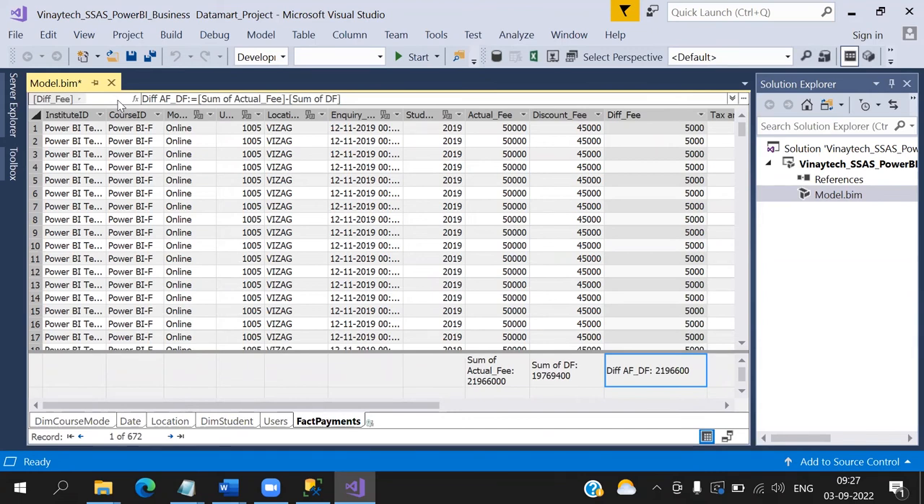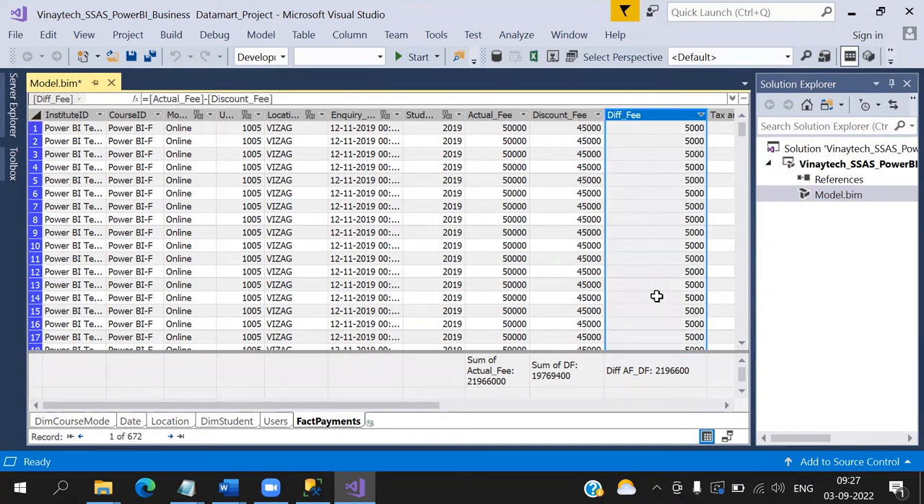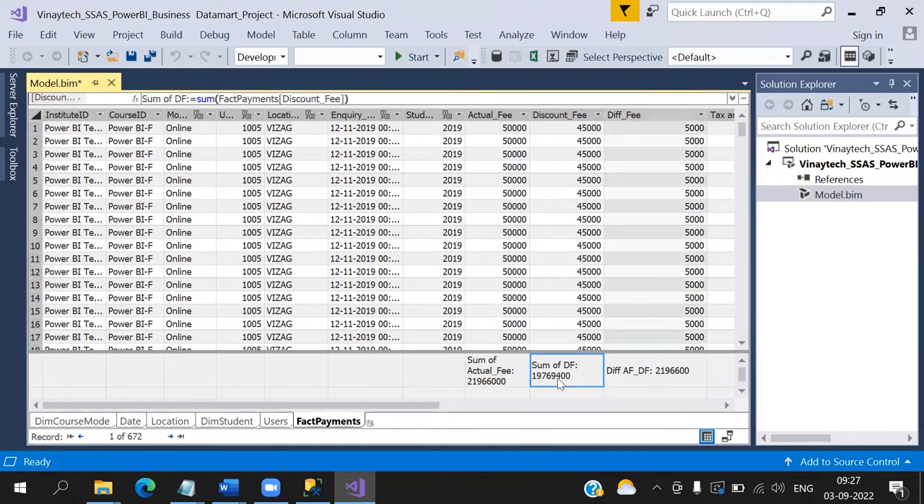Sir, one question, sir. Yes, please. Sir, here just wanted your confirmation. So diff underscore fee is a calculated column, and sum of DF is called a measure. Both are different. This is a set of values in a column, so calculated column. Single value with result, so calculated measure. Measure is always single. Okay, sir.